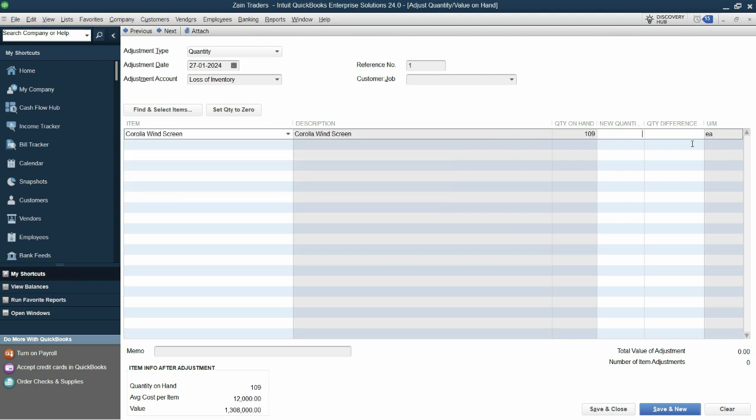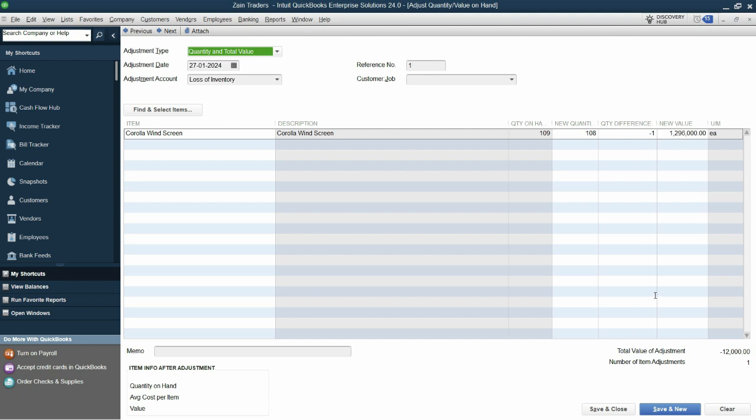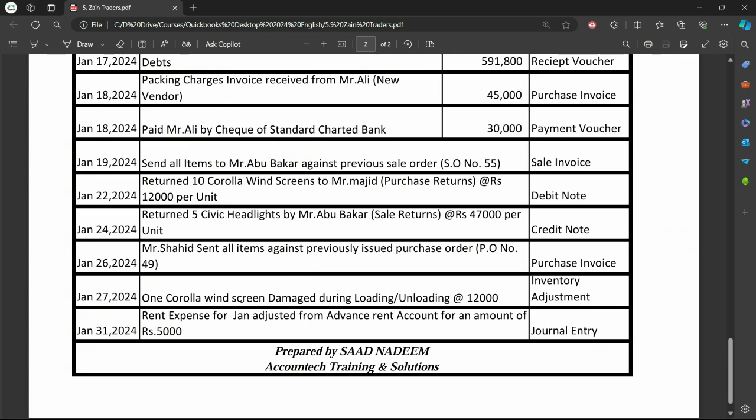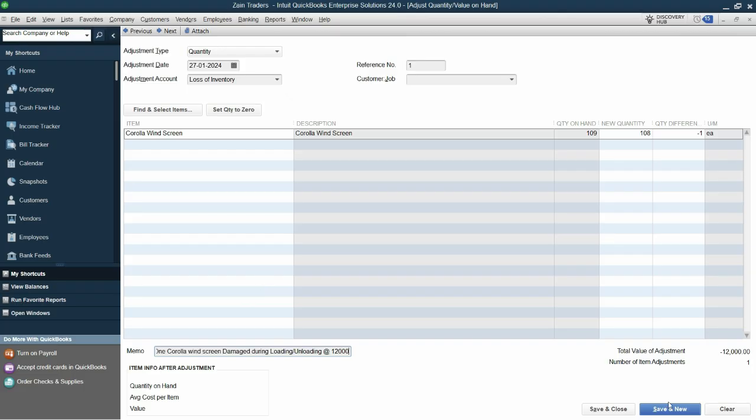Now I'll just mention new quantity, or I can mention the quantity difference. If I want -1, it will automatically choose the quantity, or if I choose the new quantity, it will automatically calculate the quantity difference. So 1 Corolla windscreen was for 12,000. So this makes the total to this amount. If I want to see the amount as well, you can change these values to total value, quantity and total value like this. So let's keep it to quantity. And now let's put the memo, which is this one. Let's copy and paste this and we are done.